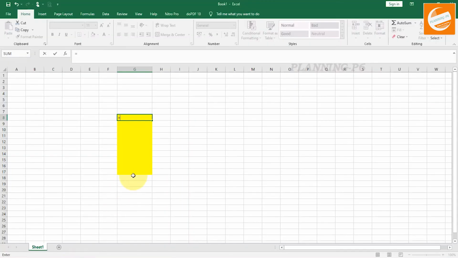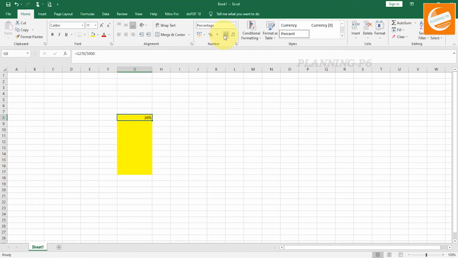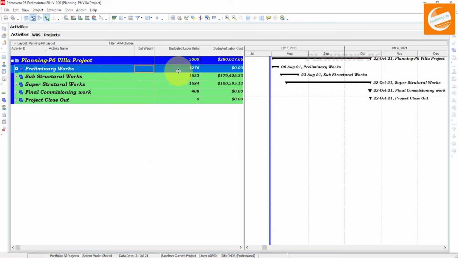1276 divided by 5000. Enter this one, and show two decimals, because this will be calculated, because the milestone is not considered in the weightages. So duplicate it with Control D or copy, then change the value for the second WBS.